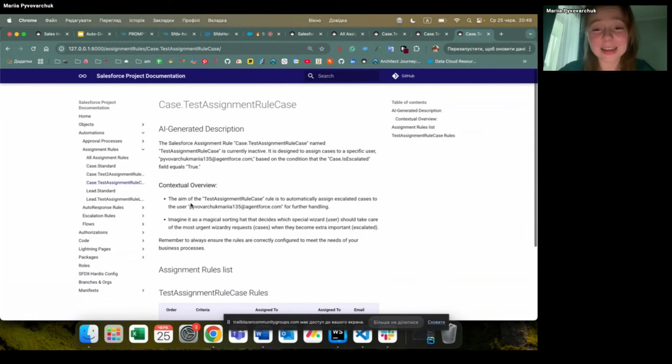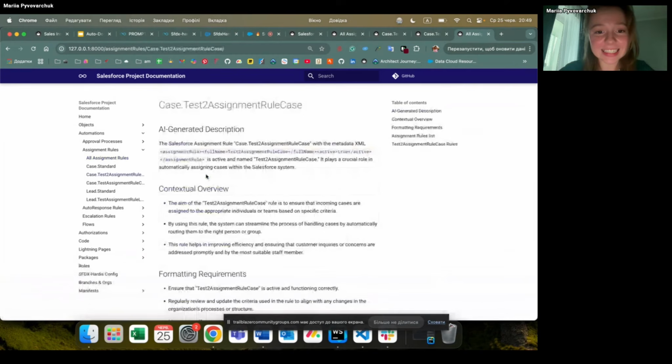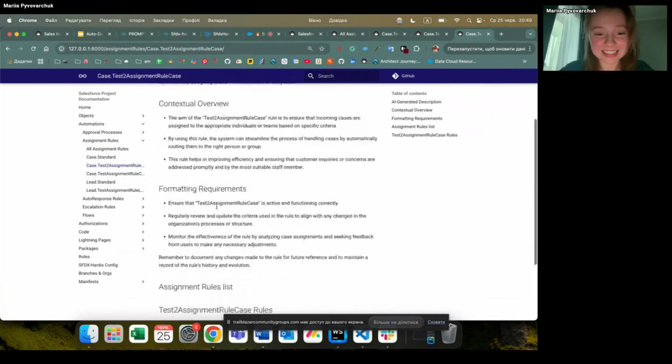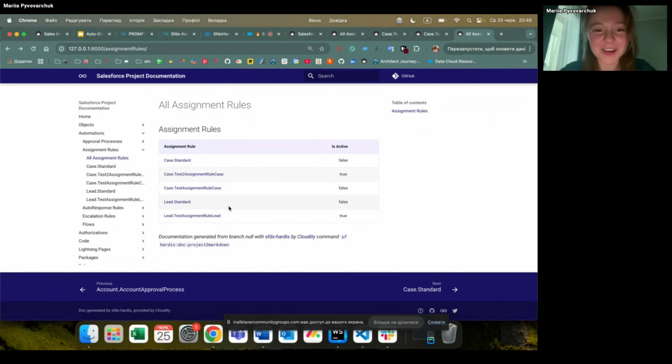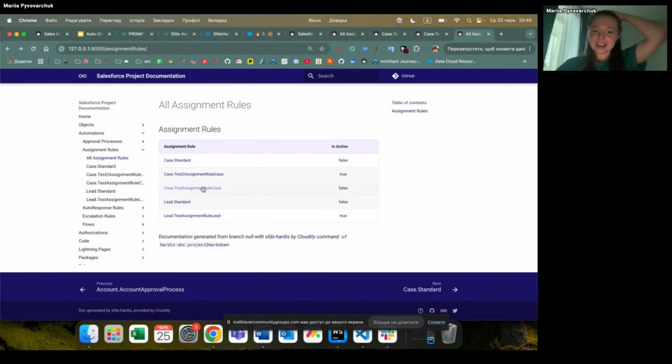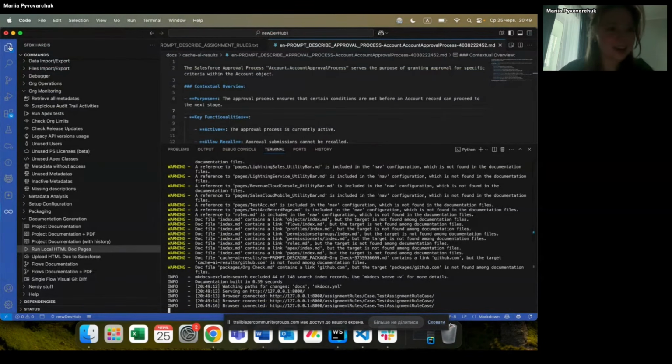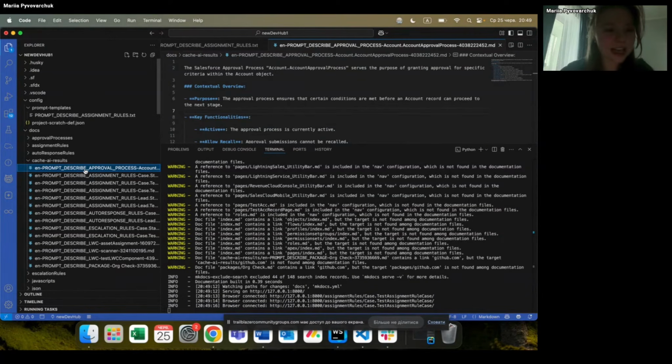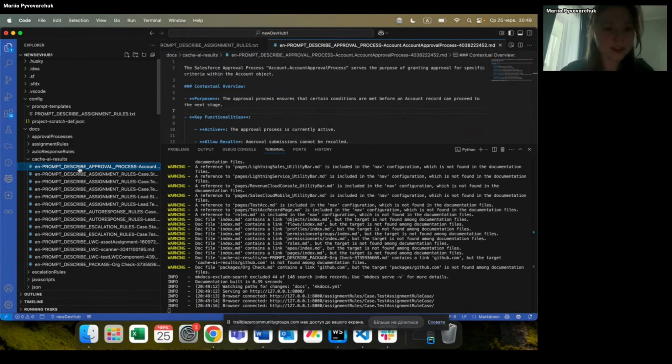I'm not sure it is very easy, but at least it's changed, so it's working. All right, now on to updating it. As I said, we have to go to the docs file and let's say approval process.